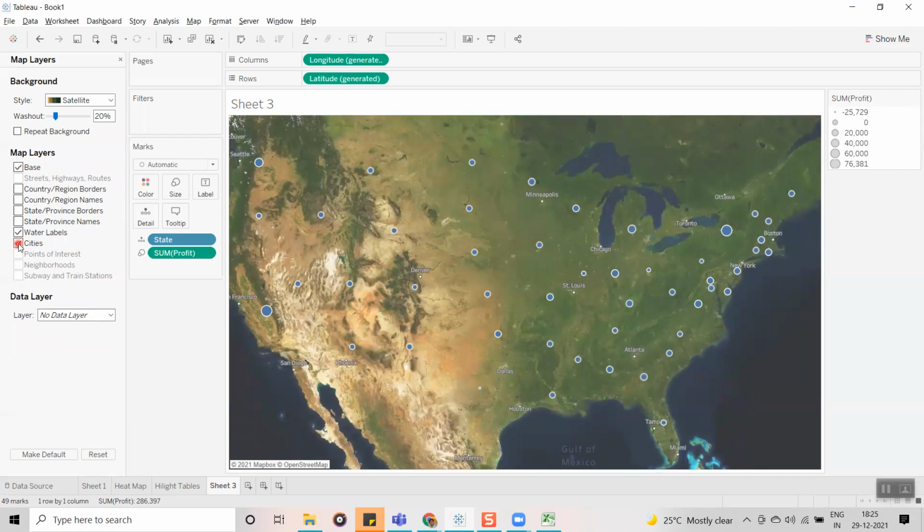These are the different layers. If you want, you can include them. And the state names, now you can see state names are also displayed, and country borders. Now you can see a border is displayed for this. Now you can take region, country borders, country region names. Now you can see United States is enabled. Means these are the different things which you can enable based on your requirement. So this is what we can call map layers.